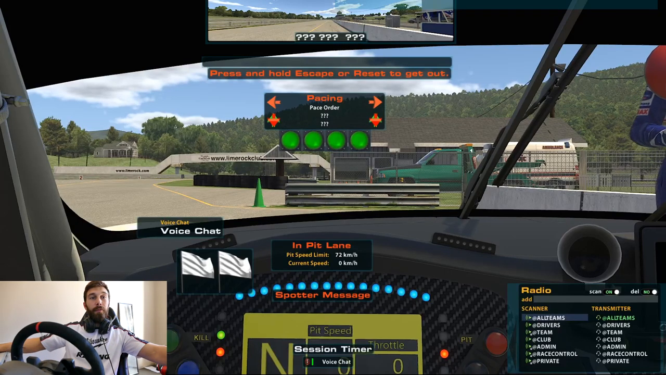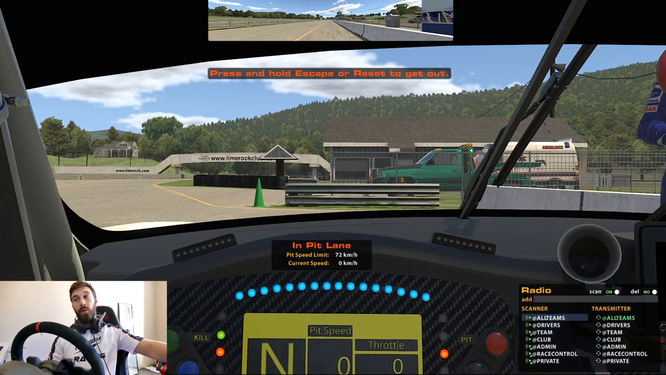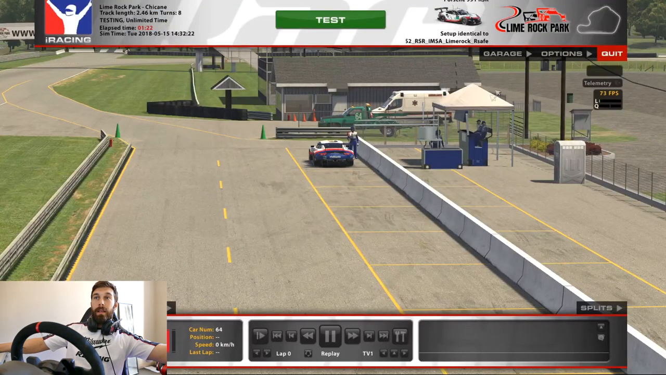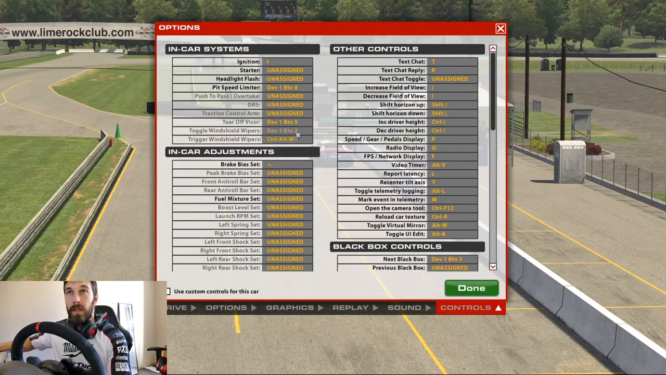I have my gears and stuff moved to the side because I don't actually use the default ones. There's Alt K to rearrange things where you want, first of all. Then you're going to want to go to options and absolutely change a few things under control. So you have in-car systems. One is the pit speed limiter.